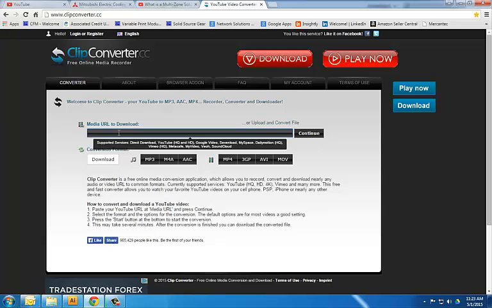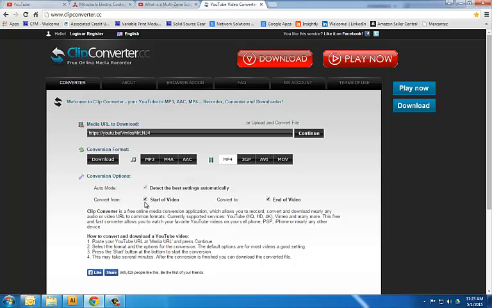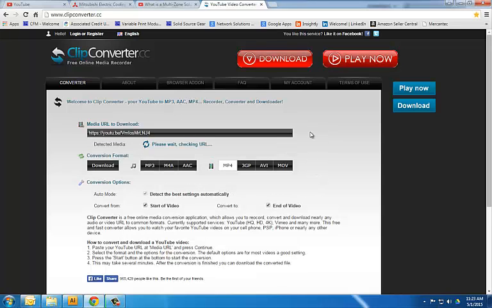I've got my link copied, and then I'm going to go into this little section right here where it says media to download, and I'm going to use the keys Control V for paste. That's pasting the link in there. Then I'm going to come down here and say I want it to convert to MP4. From the start of the video to the end of the video, all that's checked and good to go. And then I'm going to hit continue.